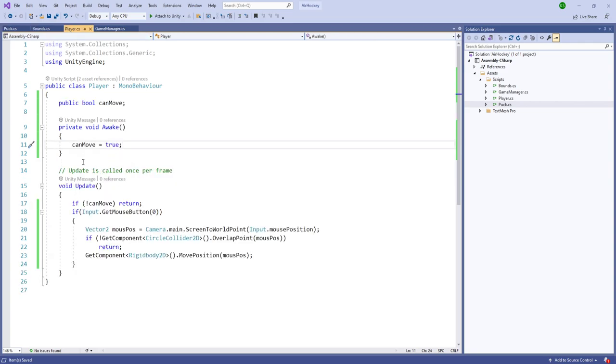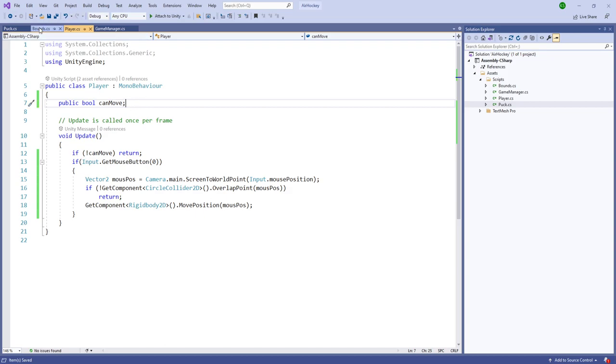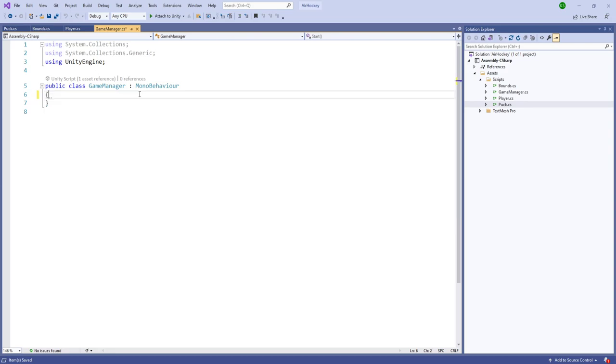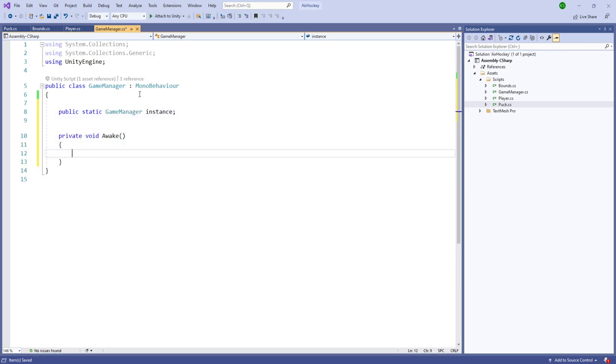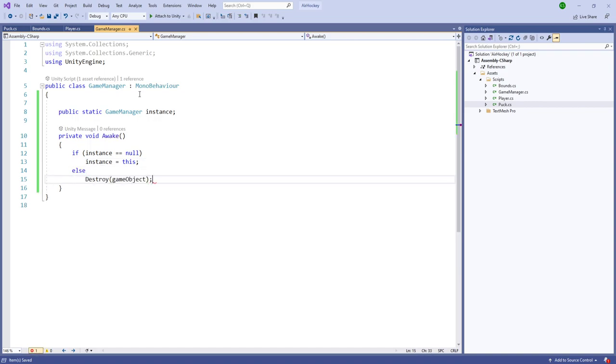So inside the player, let's remove this camera mode because we are going to set it up in the game manager, and let's just delete everything for now. First thing we are going to need is the game manager, and we'll set it up in the Awake. So if instance is null, then this is the game instance. Afterwards, let's set up all the parameters, game objects, and so on.